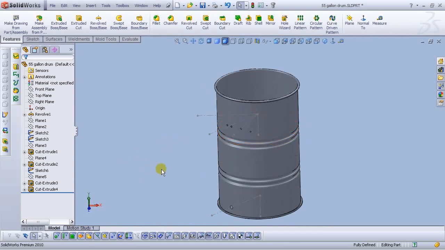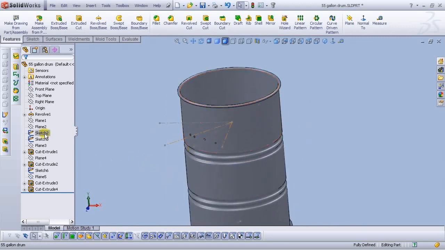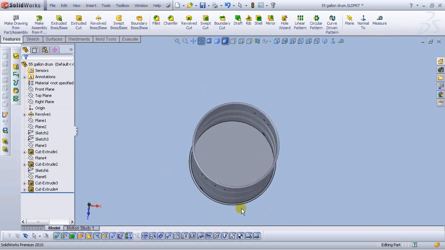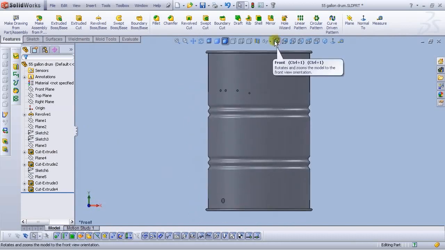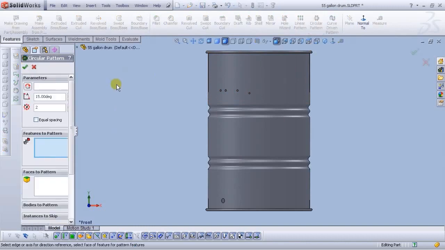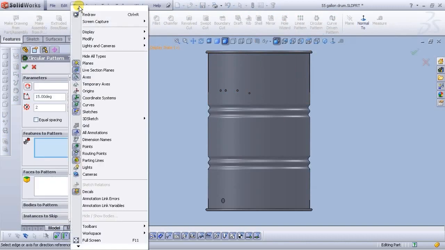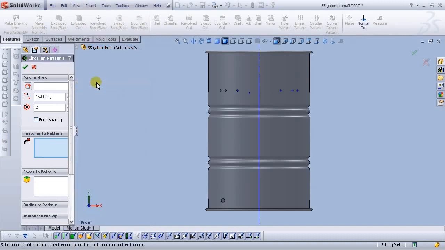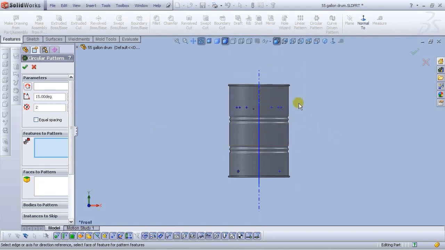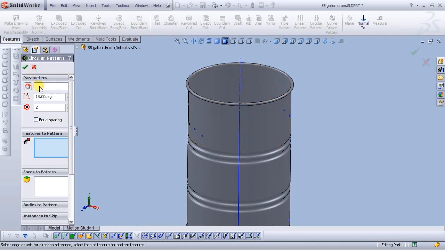But this hole must be on the other side. Okay, how are we gonna do that? Let's open a new sketch on this plane and go to normal to view. Select this edge and go to convert entities. Select OK. Go to the features and go to the extruded cut command. And for the end condition, select through all and then select OK. Now we have a through hole.